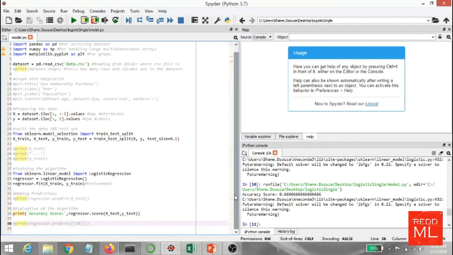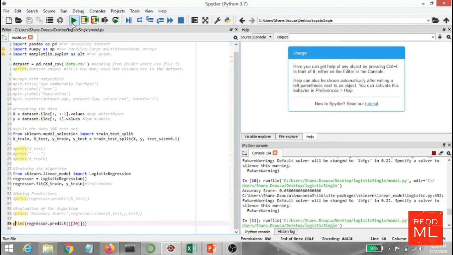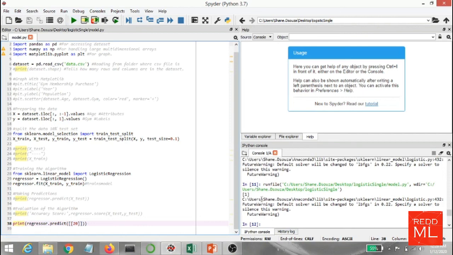Alright, now we're just going to simply predict. We're going to ask the model to predict for us that at the age of 20, will the person buy a membership or not. Let's see, it should give us a 1, and it has given us a 1 out here. So that's basically how you do logistic regression with binary classification.